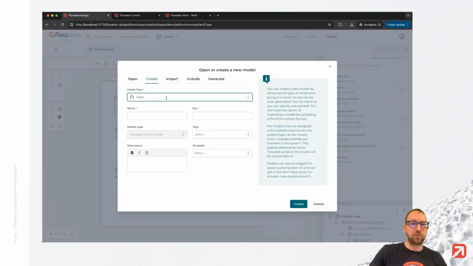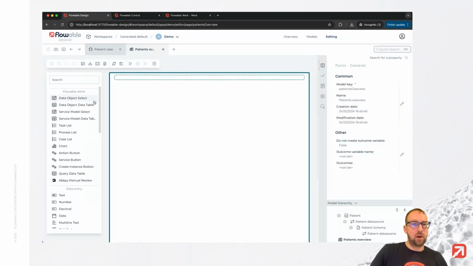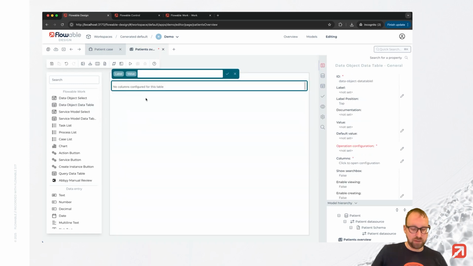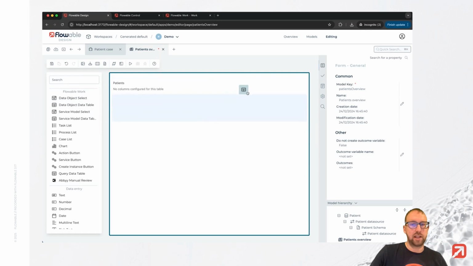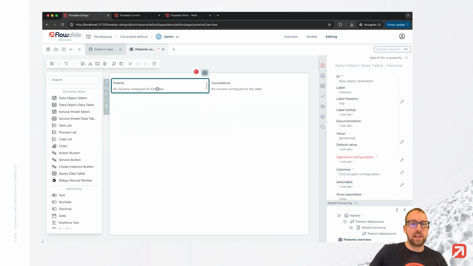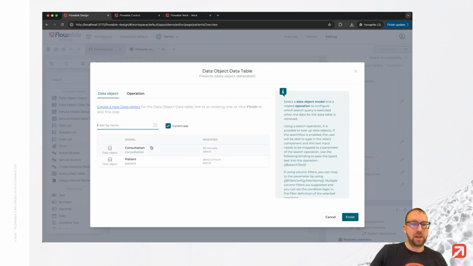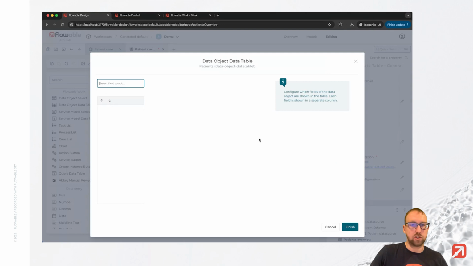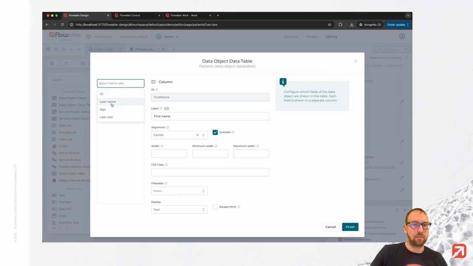So let's first create a new page. Here we go. Let's call this one Patients Overview page. We need two tables, two data object tables. On the left-hand side, we're going to have patients. And on the right-hand side, we're going to have the consultations for that patient. We're going to link it like we did before with the patient and with the find all. And we're going to show a few columns like first name, last name, and the age.